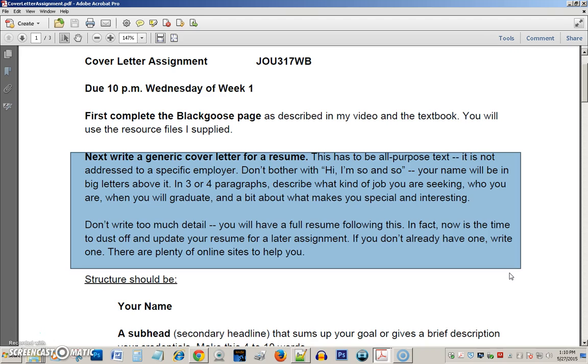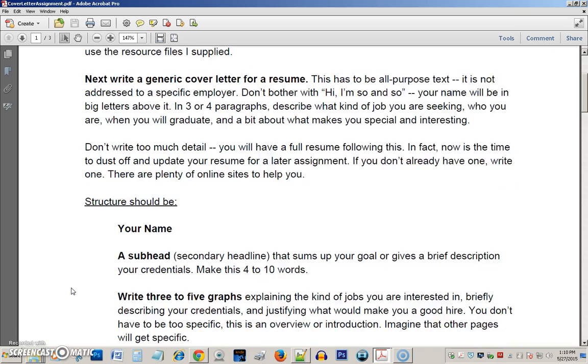I want 3 or 4 paragraphs. Describe the kind of job you're looking for, what your qualifications are, what makes you special and different. Don't write too much detail. Try to keep it realistic. You can say you're in school now and you'll be looking for a job when you graduate in such and such a time. There's going to be a resume that goes with this, though, so you don't have to include everything. Don't worry, there's going to be plenty of room for more detail later.